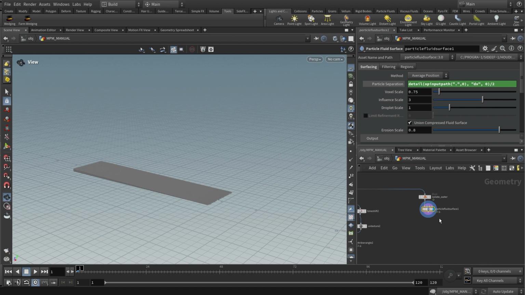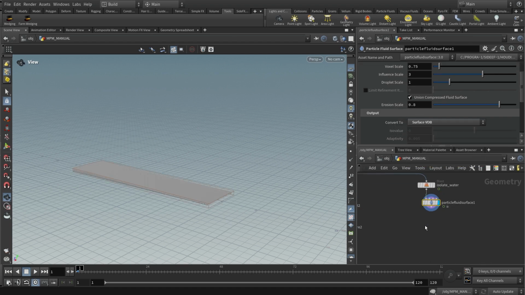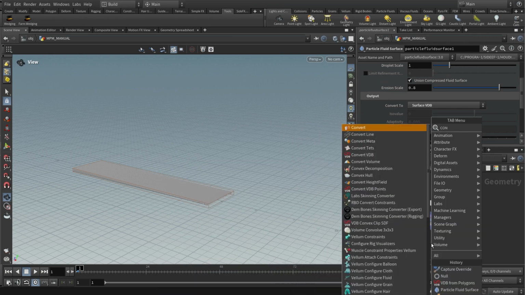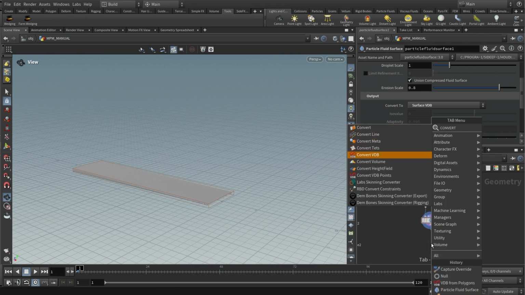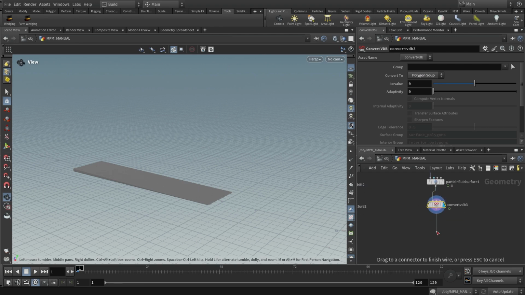One thing that we need to change is that we need to convert the output to a surface VDB. The final step is to convert our water into a polygon. So we use a convert VDB and we select polygon soup. So now our water is ready to be rendered.